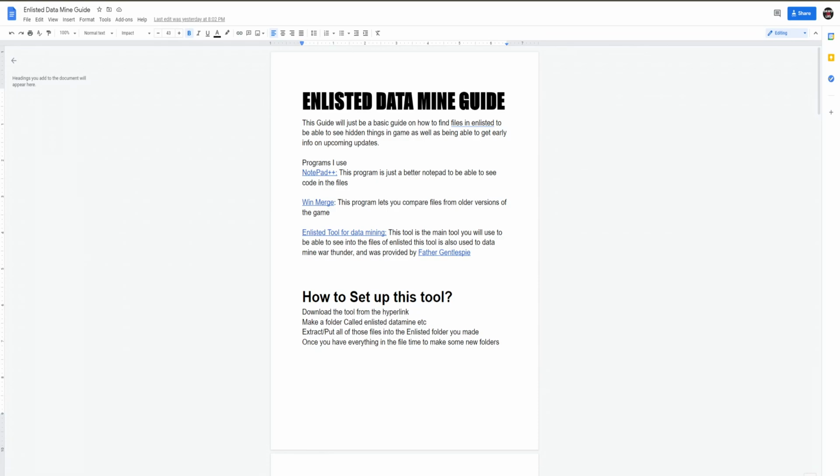So in today's Enlisted video, what I'm going to be doing is showing you guys how to data mine. So the first thing is, what is data mining? Data mining is whenever you go into the files of a game and you're able to see what kind of content is coming up, whether it be from updates, what's hidden in the files, as well as if you have questions about the game.